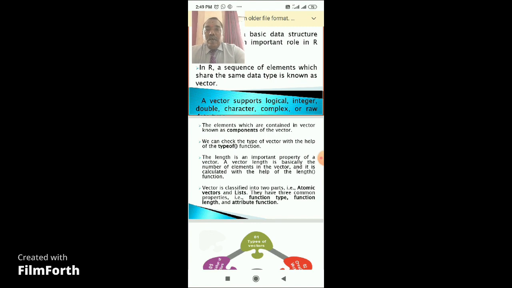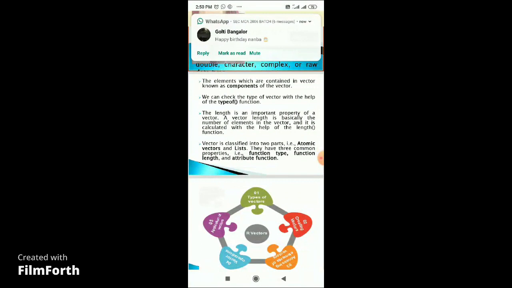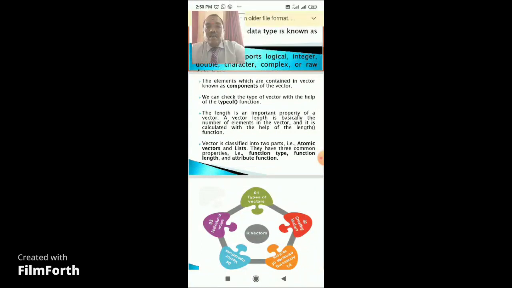The length of the vector is an important property. The length indicates how many elements reside inside the vector. The built-in function for this is the length function. Normally the vector is classified into two types: an atomic vector and a list. There are three common properties for a vector: the function typeof, the function length, and the attributes function.